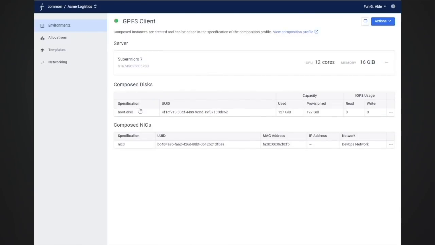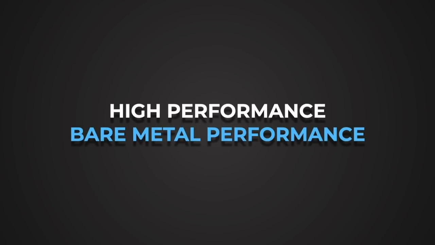What are the benefits of this approach? The first major benefit is performance. All the composition is done by the DPU, is done in hardware, and the DPU offloads from your CPU. So you run at bare metal speed, no hypervisor in the way.